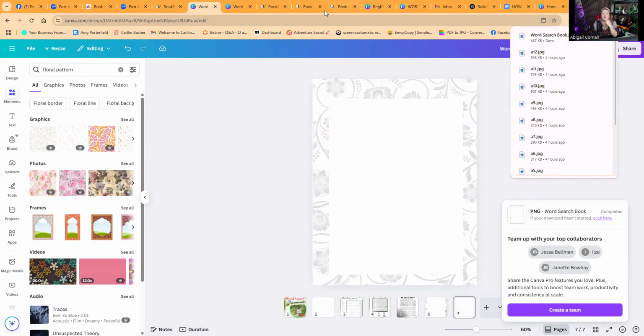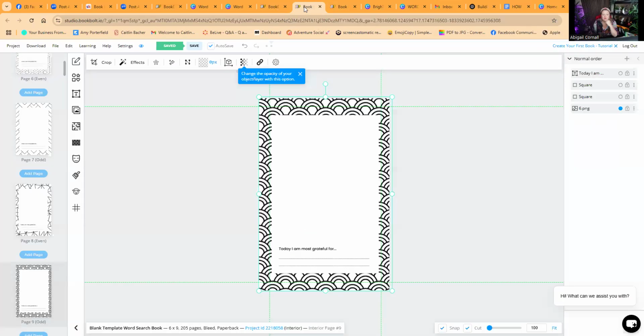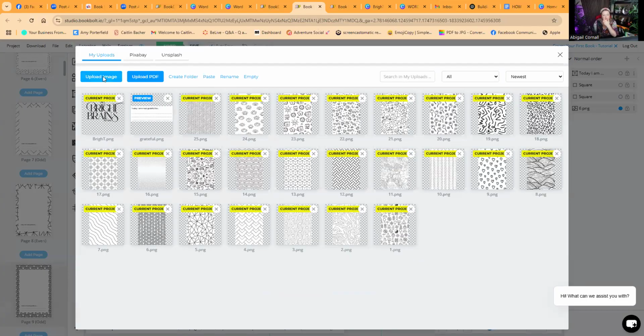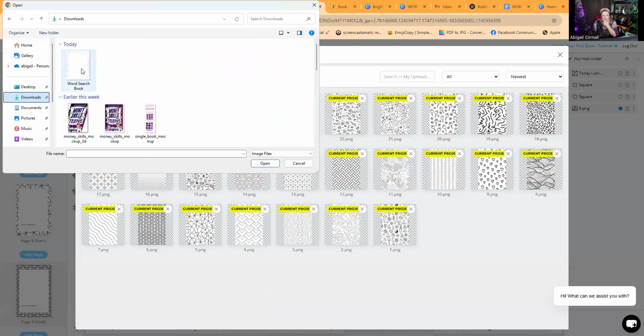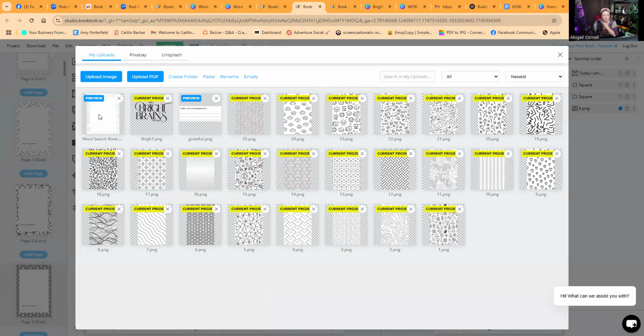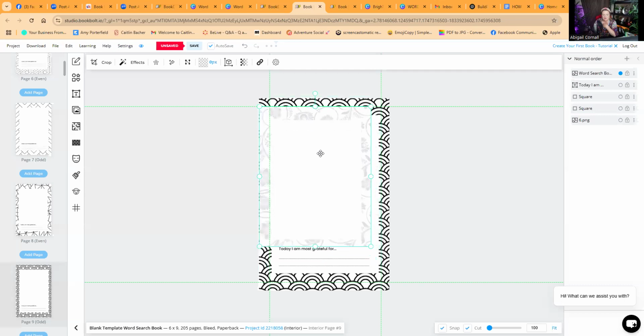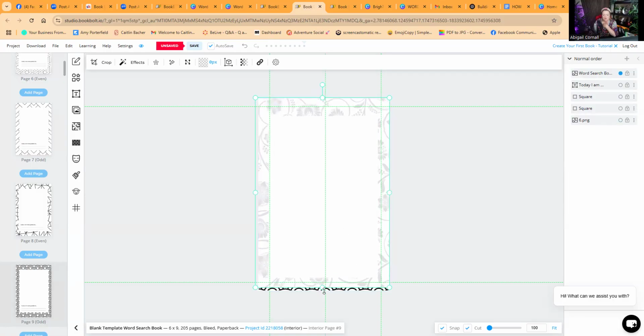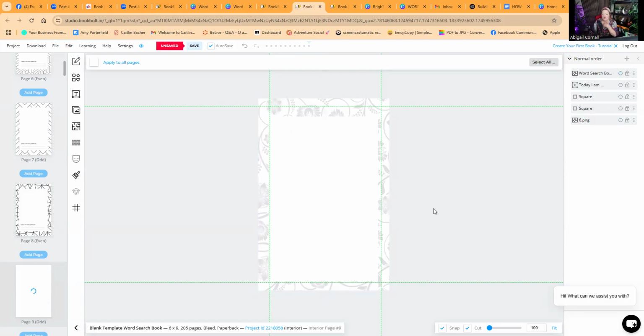page here. Then you can go to BookBolt and upload it. Upload image. Choose the one that you've just downloaded. And then you can click on it, and there it is. Okay, I mean, that's just a slightly different size. I think this one was 6 by 9. I think this is 8.5 by 11. So you'd make sure it's the same size. But there, it looks nice, doesn't it?